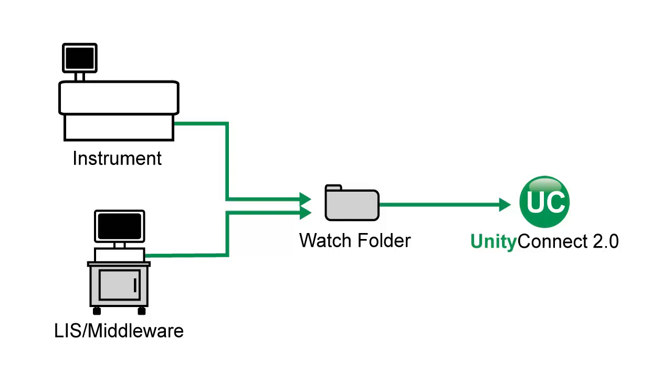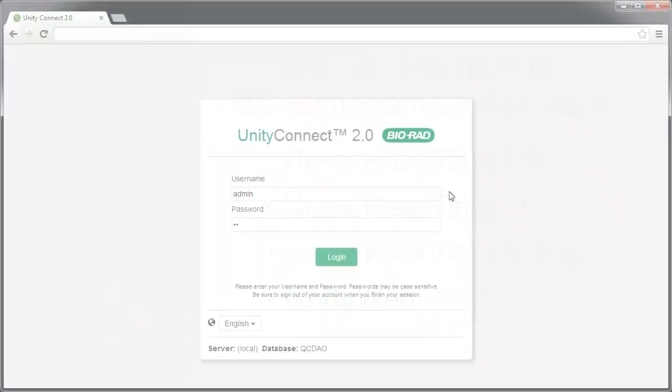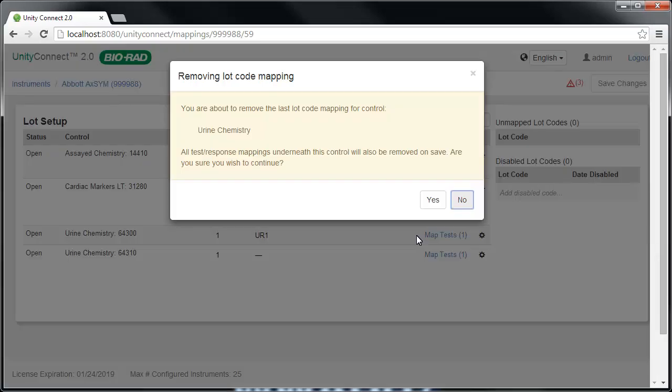Now that the QC data for the old lot has been taken care of, create a second QC data file. This file should contain data for the new lot. Then set up the new lot in your QC management software, preferably using the duplicate functionality. Log in to UnityConnect 2.0. Navigate to the lot setup page for the new lot. Click the X to delete the mapping of the old lot. Click Yes to confirm that you want to delete the mapping.